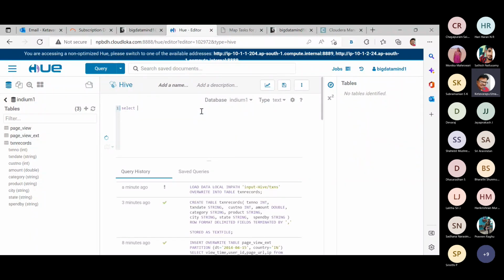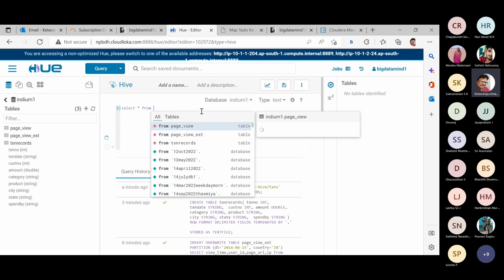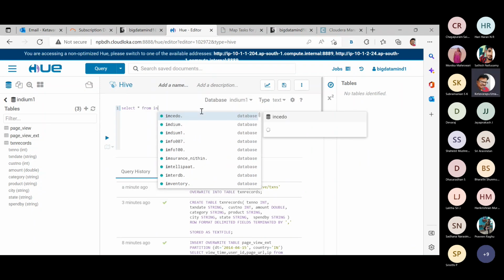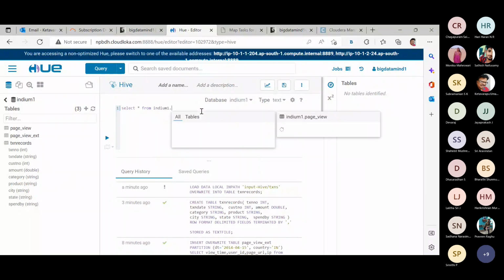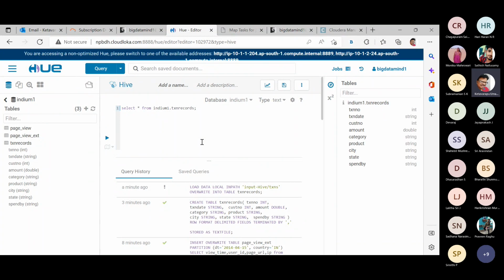You can make use of select star from. Always prefer the identification of the database name as well as transaction records, because many tables and much data are available in parallel. So it is always preferable to mention the prefix as the corresponding database name. Now you observe here, guys.